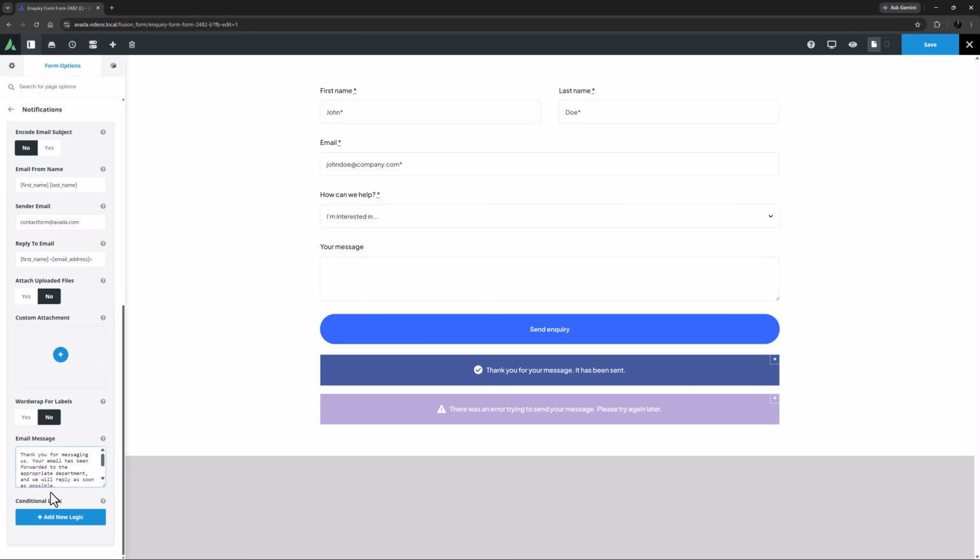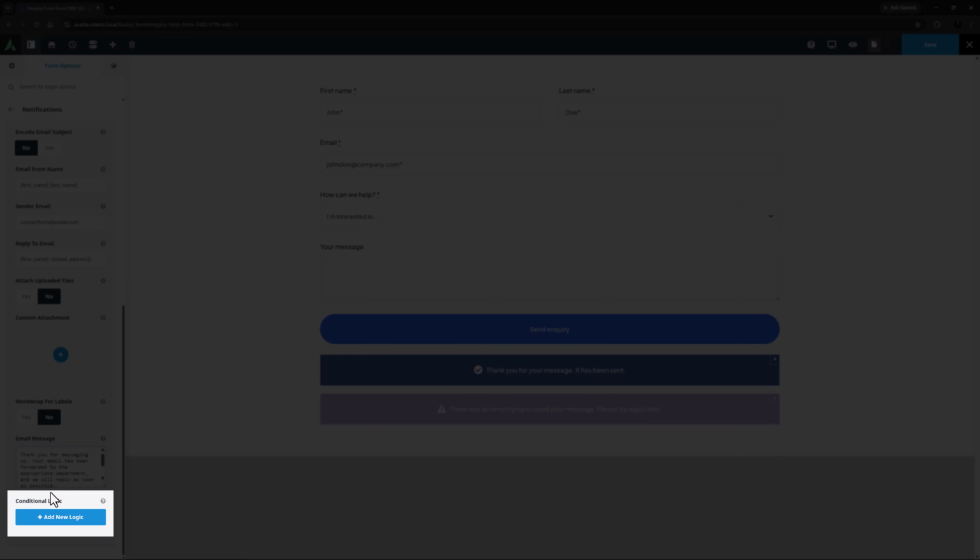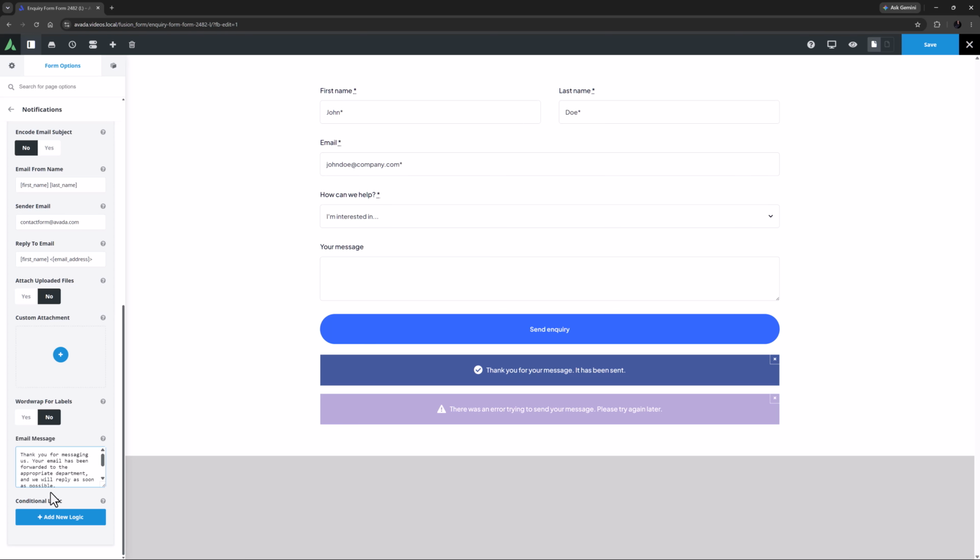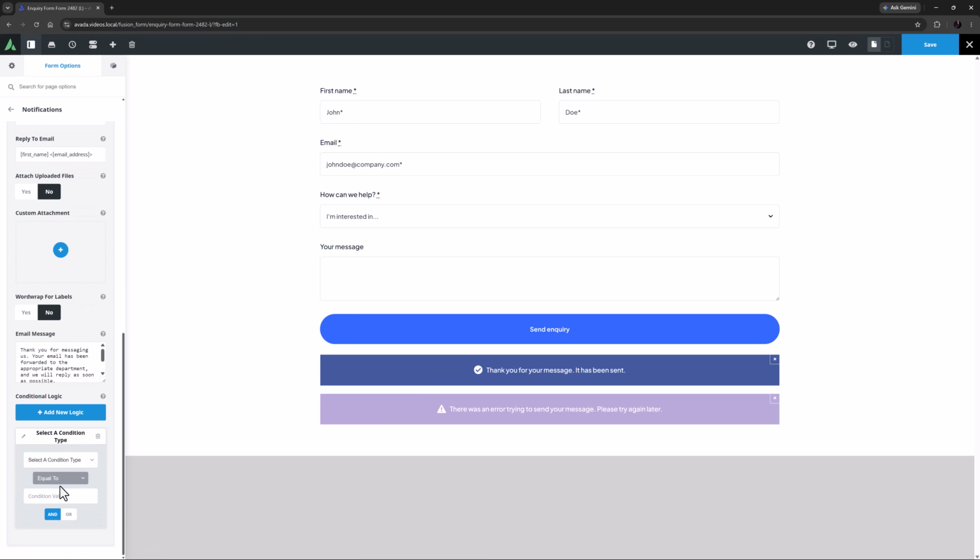Okay, lastly on the notifications panel there is a conditional logic option. With this you can set conditional logic for this notification to take place. If I just click on add new logic, you can see that you can select any condition type, which in this case is any form field, and then set a relational operator and a condition value to determine if the notification should be sent. You can even set up multiple conditional logic sets for complex forms.